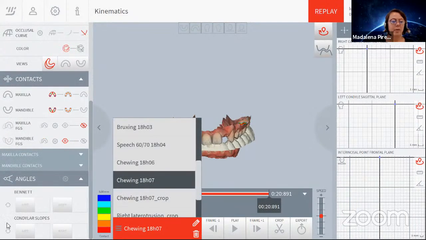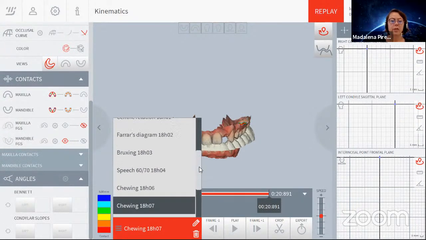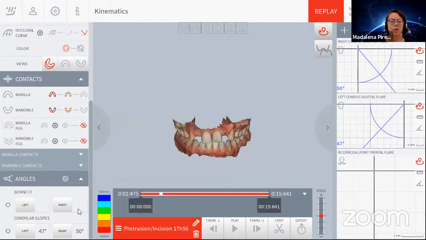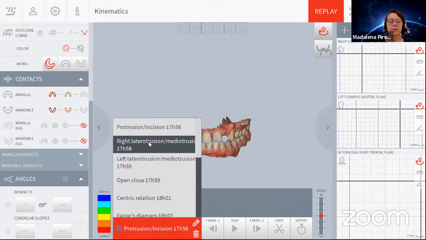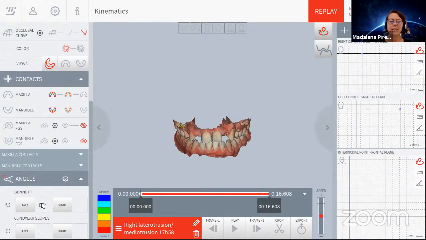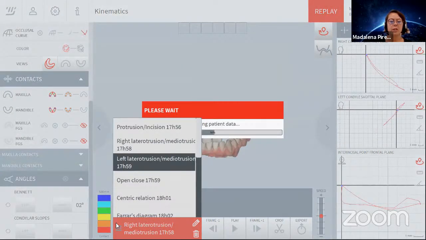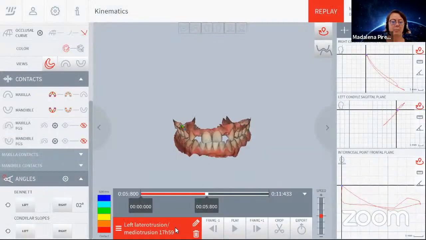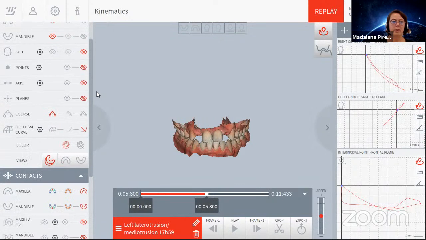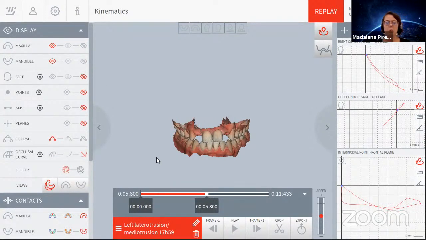Now for the angles, those are the parameters for the virtual articulator. With the protrusion, we're going to be able to define the condylar slopes just by clicking here. You can see here, this patient has 47 on the left and 50 on the right. With the right lateral protrusion, we're going to define the left Bennett angle. And with the left lateral protrusion, we define the right Bennett angle. I'm going to take those off. This is about it for the Mojo software. It's a whole world of tools.